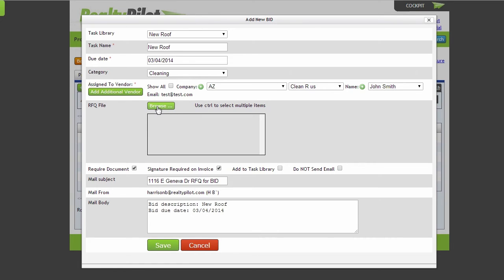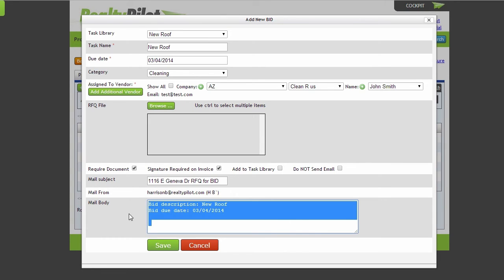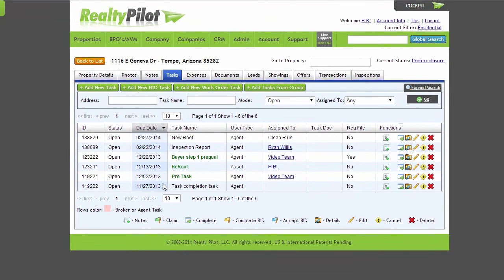Now you want to upload your RFQ file by clicking the Browse button, then select the file on your computer. Next, click the checkbox for each of the following options you need. The mail subject is already filled in, but you can change it if you like, and the same for the body of the email, and click Save when you're done.